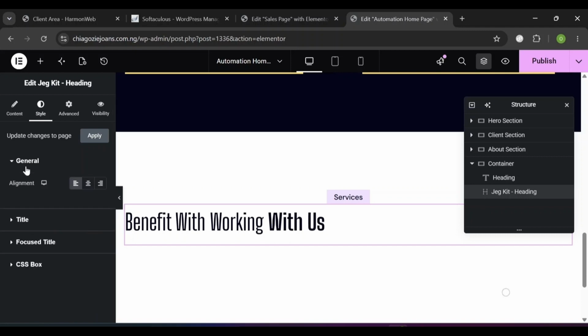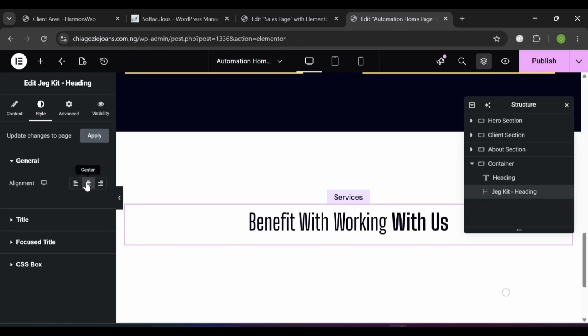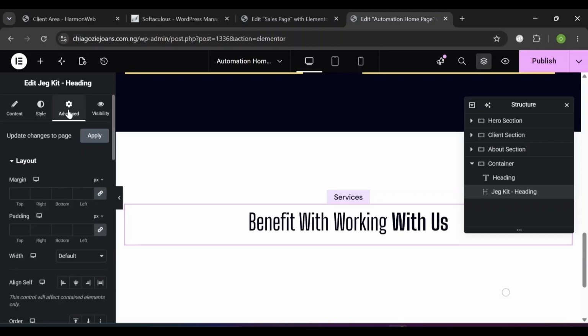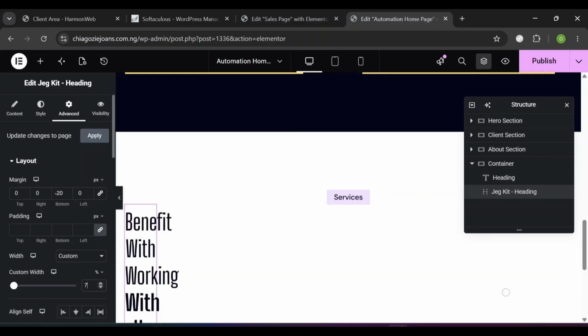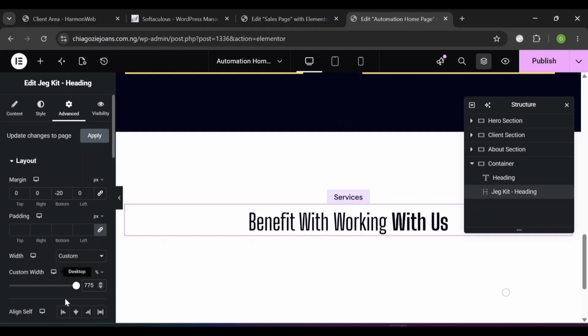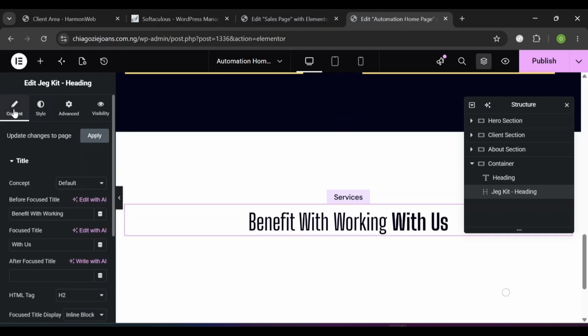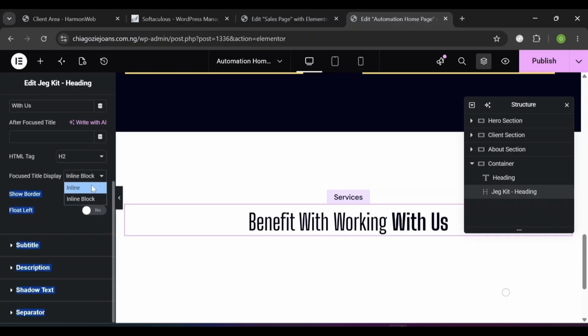Let's go to general, make the alignment center, and then you go to advanced, unlink the margin and make this bottom minus 20. Then scroll to width, select custom width. Let's make this 775, and then the align self, make this center. Then you want to come to this content under this title, scroll to focused title display, make this inline.